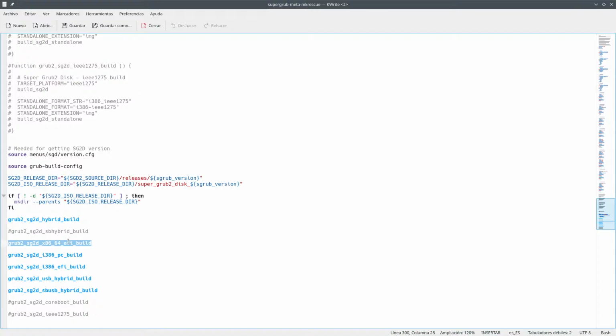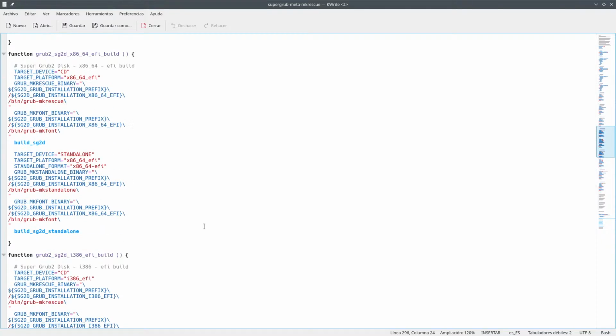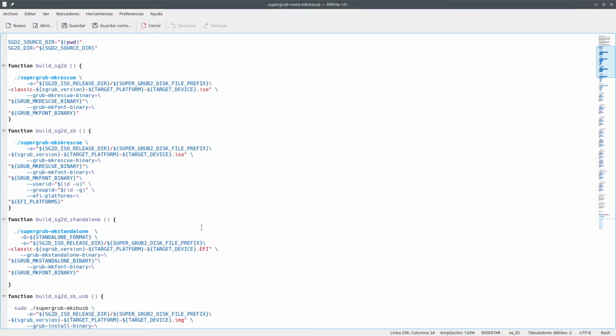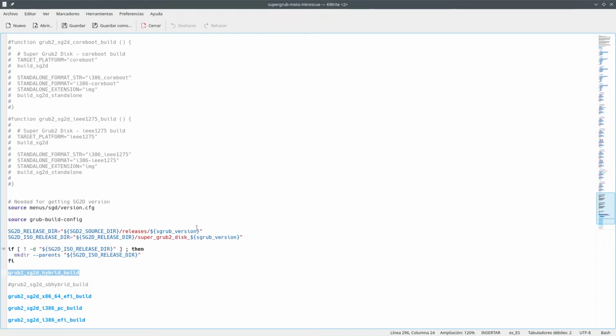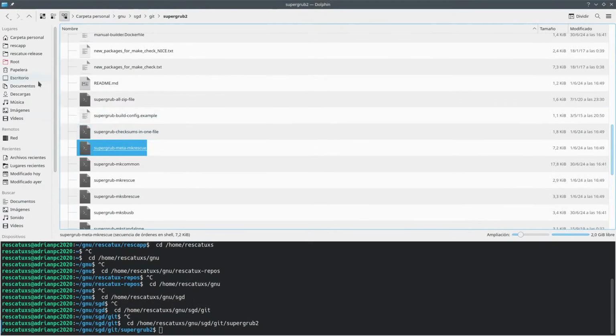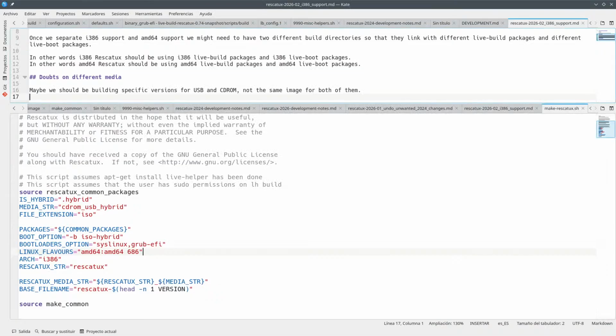The thing is that with this system I am able to build different architectures in one go. Here I don't need any packages because maybe I already have them. But the thing is that I can do everything in one go, and that's what I'm aiming for. Okay, so let's write it down.